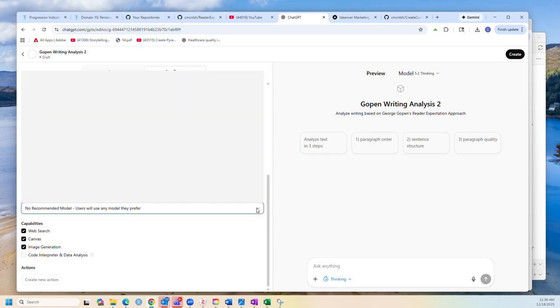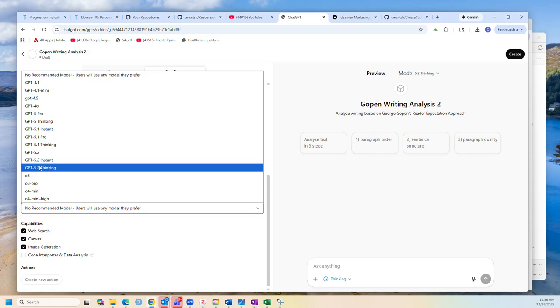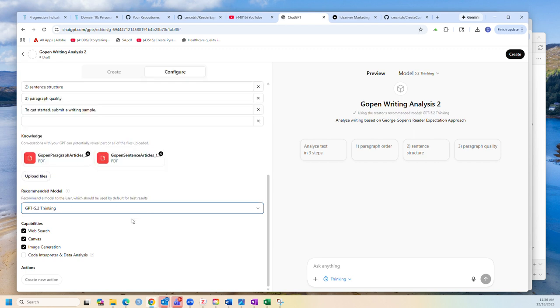Recommended model, I just chose the latest thinking model, which, as of the time I recorded this, looks like I have access to 5.2 thinking. And excuse me, I did not see a need for web searching or image generation while somebody's using this GPT. It's really just for some writing analysis tasks.